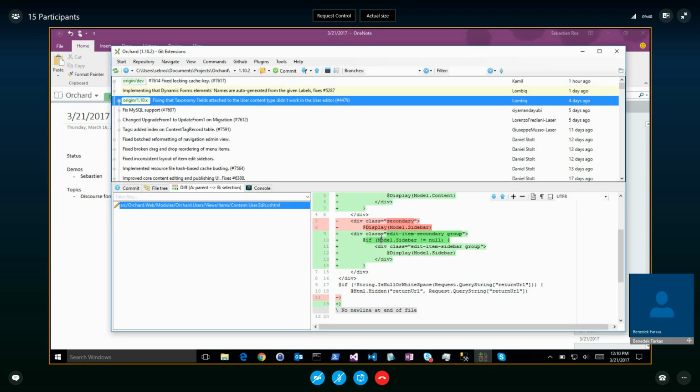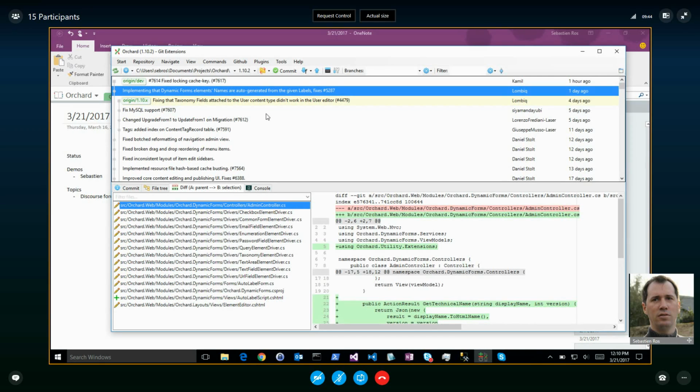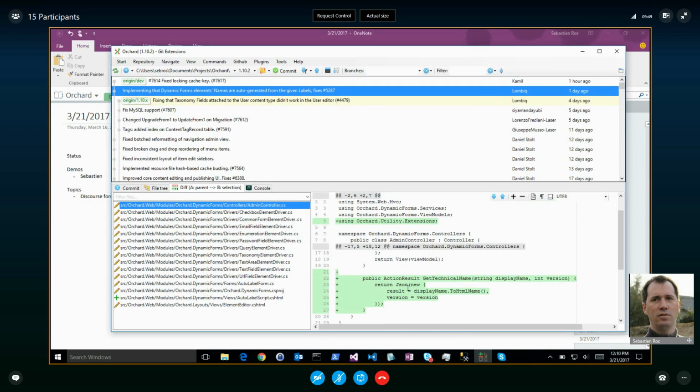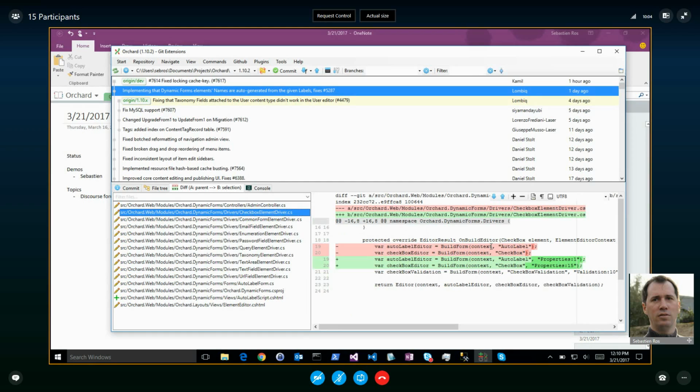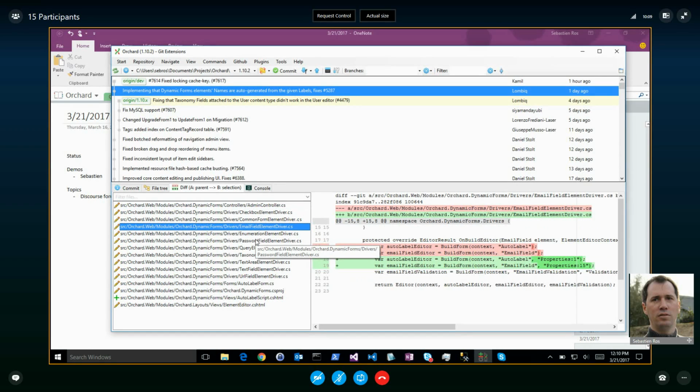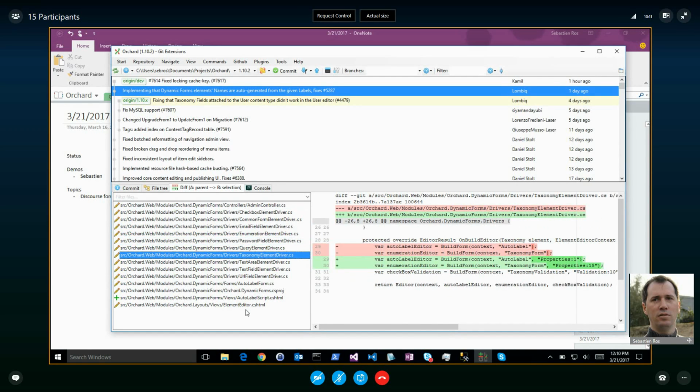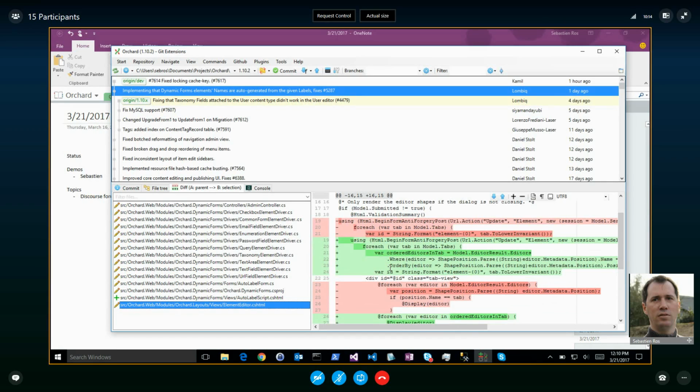Okay, I see. Good. Dynamic form elements names are auto-generated from the given labels. Get technical name. Oh, okay. I see. Like some Ajaxy behavior to display, to create an element name. Okay, like we do for content types, actually. And field names.